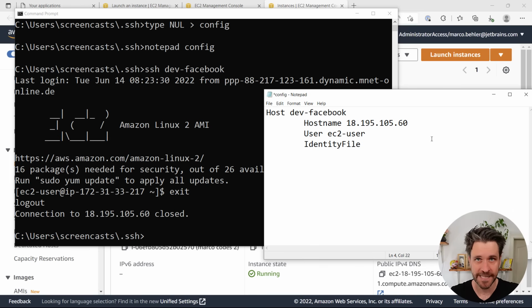You could also do stuff like putting an identity file here, because at the moment SSH is still working with my SSH agent and supplying the private key file there. You could also say that my host dev-facebook has a specific key file, which is in my home folder, Downloads, like we had earlier, marco-code-spam, something like that. Go like this and have multiple hosts using different identity files, for example.